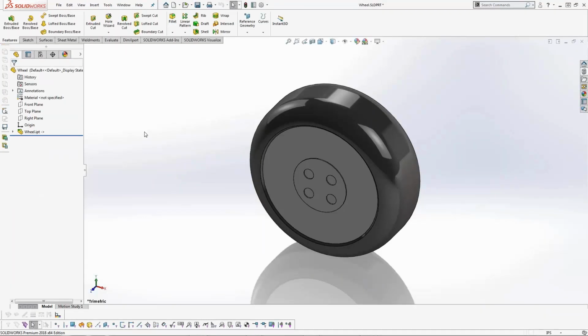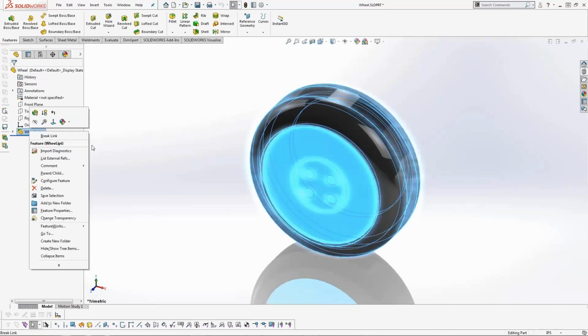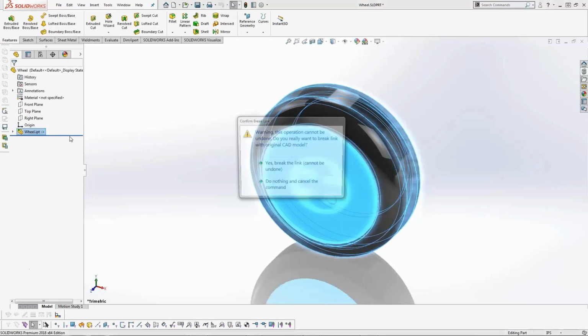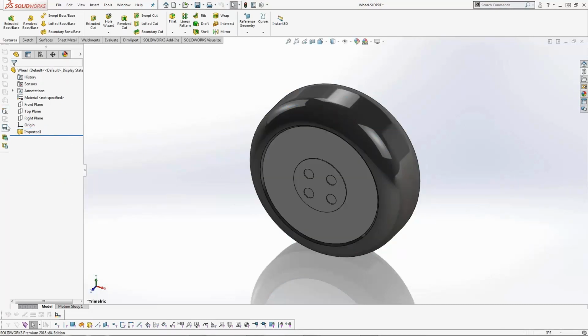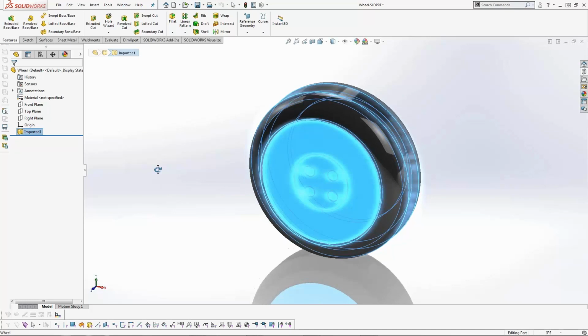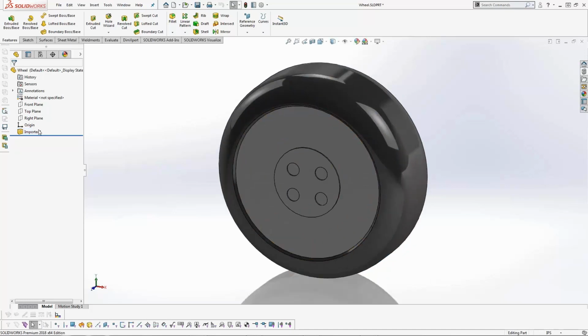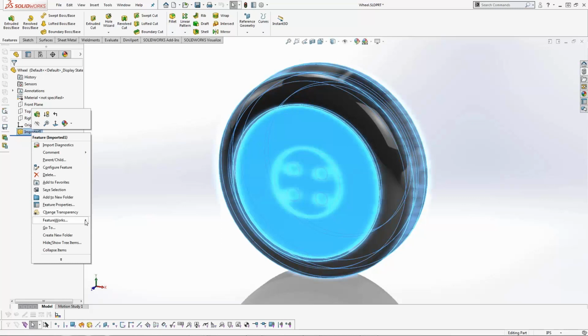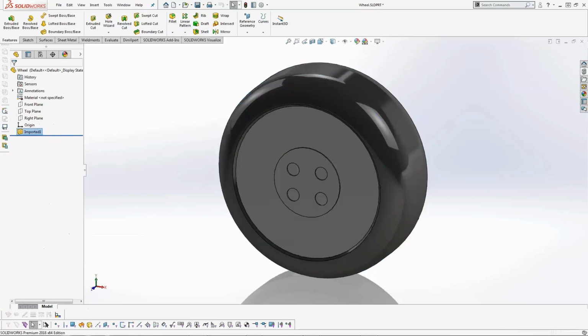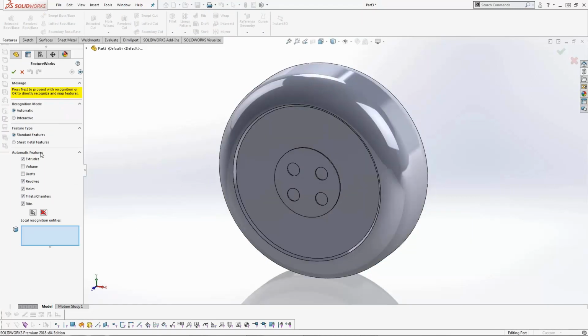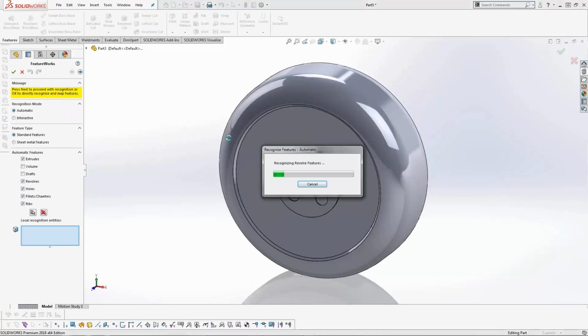It's going to check for faulty geometry. Didn't find anything. So we're going to break the link to the original. And this is what we used to see, right? We just get an imported body here when we bring in this file. But the cool thing is we have a feature called FeatureWorks that allows us to try and recognize features. And I'm just going to select the automatic mode.